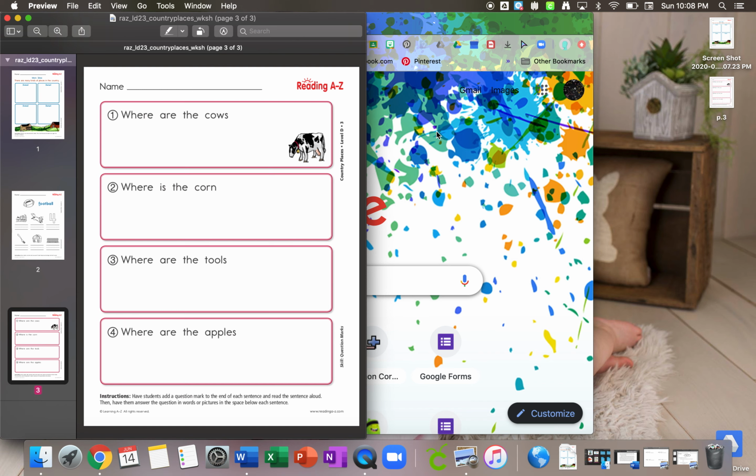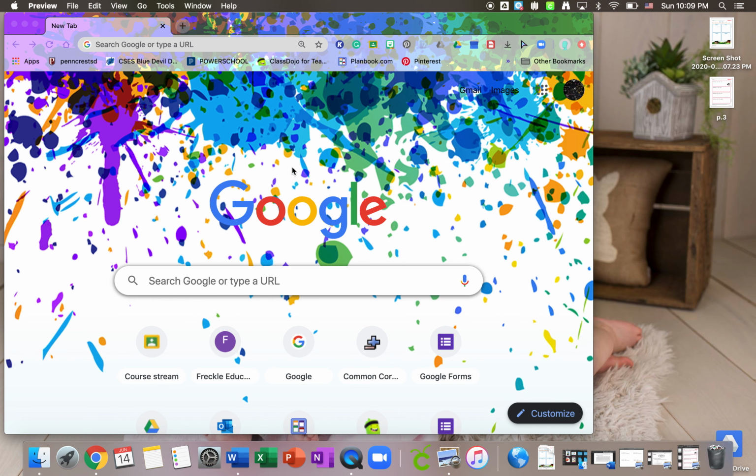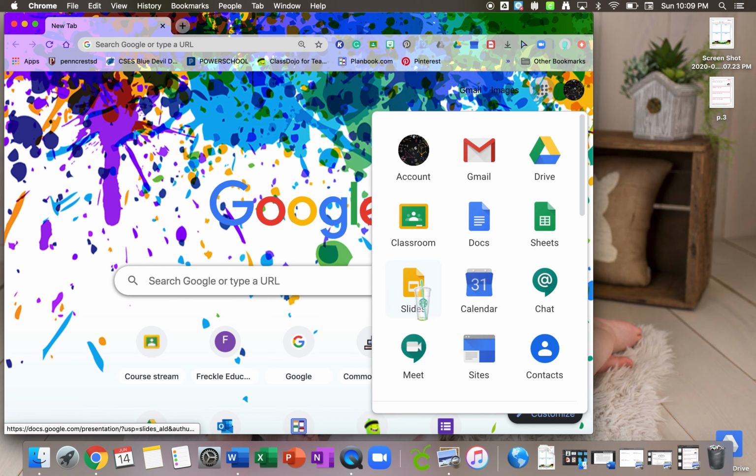Now that I have both of the worksheets that I want saved as images, I'm going to get rid of my PDF. I'm going to go online. You can use Chrome, Safari, Firefox, whatever you might use. Log into your Google account. Go into Google Slides.